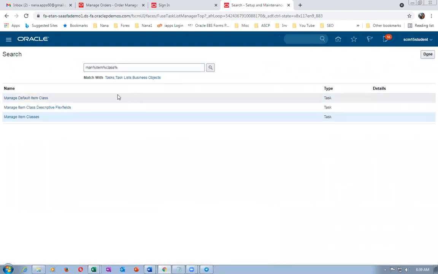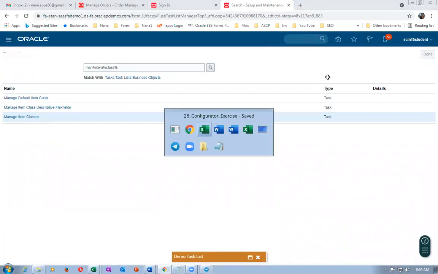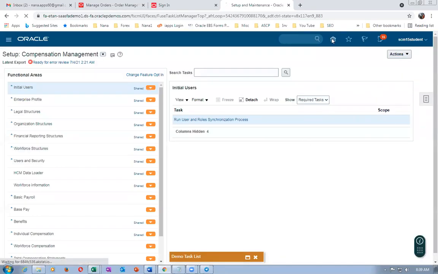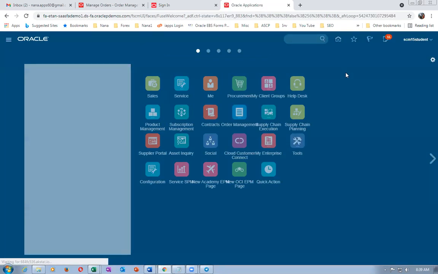Now let us go there and then create a structure for this one. So the first bill of material I'm going to create is for the option class. I'm going to have these three components, this is a parent and this is another component. Then go there, click on the home icon and then go there.